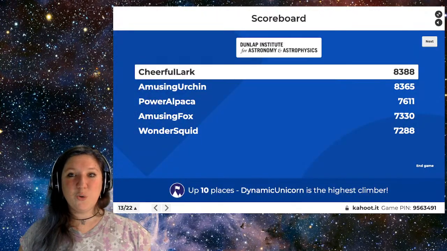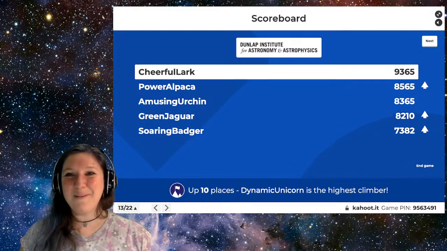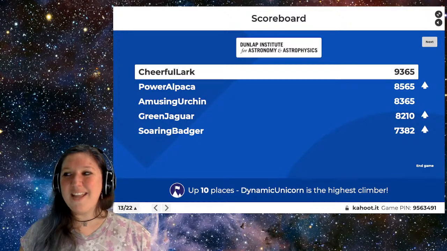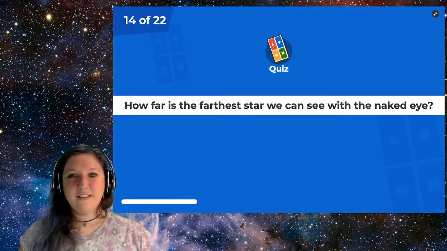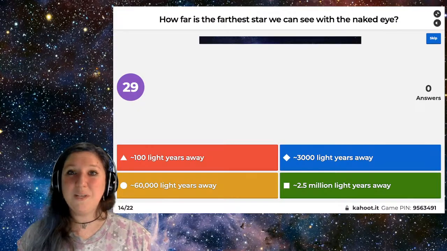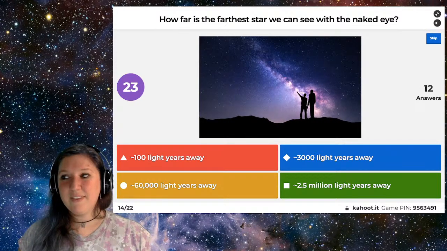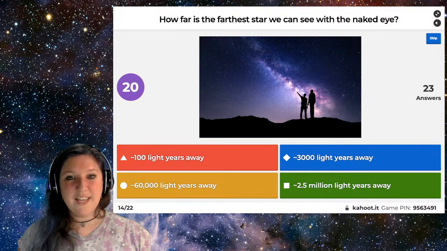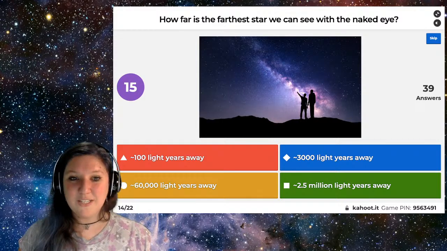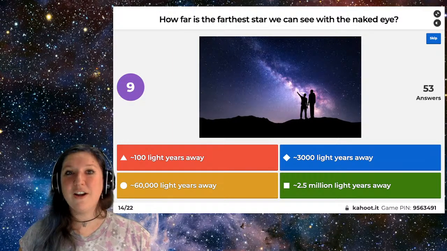Looking once again at our scoreboard, we've got Cheerful Lark still in the lead with Power Alpaca catching up. Let's go on to our next question. So how far is the farthest star we can see with the naked eye? Is it 100 light years away? Is it about 3,000 light years away? Is it about 60,000 light years away? Or is it about 2.5 million light years away? So how far is the farthest single star that we can see with the naked eye?